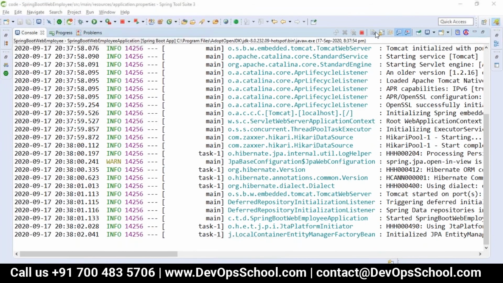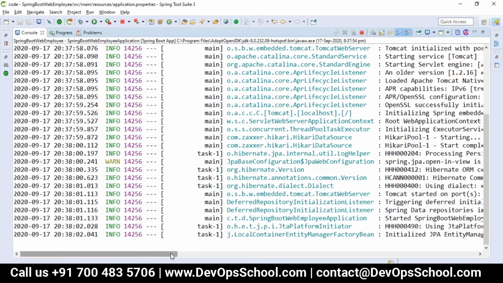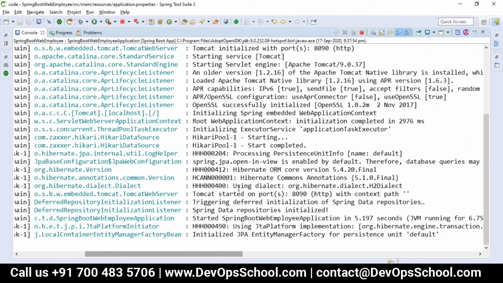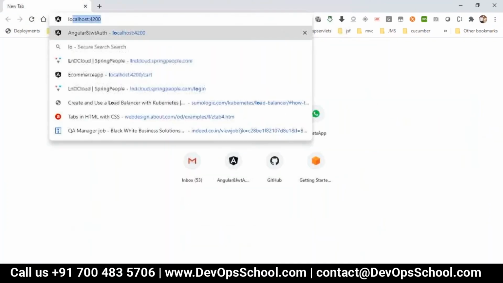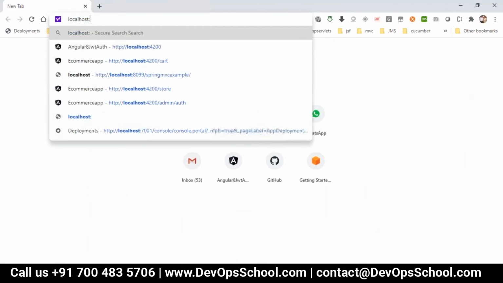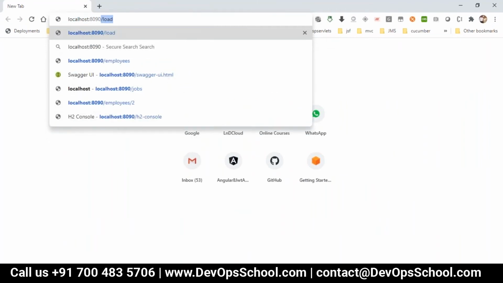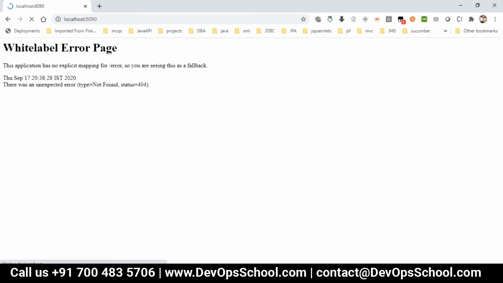It's set now. Spring Data repositories are initialized, and Tomcat started on port 8090. If you go here and check localhost:8090, we have given only the port number. So there are no pages present, and that's why it's giving a 404.